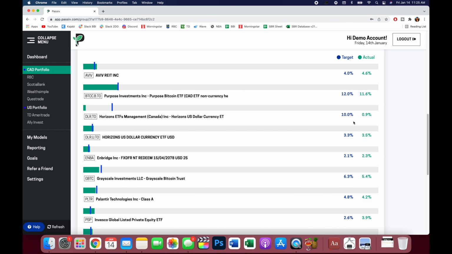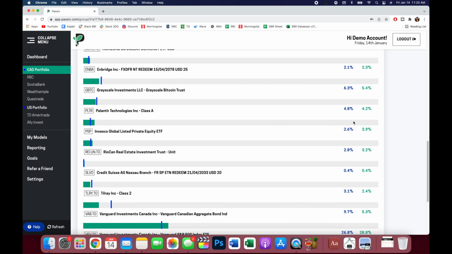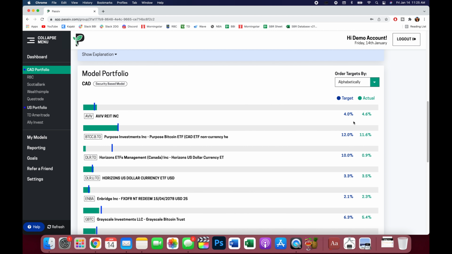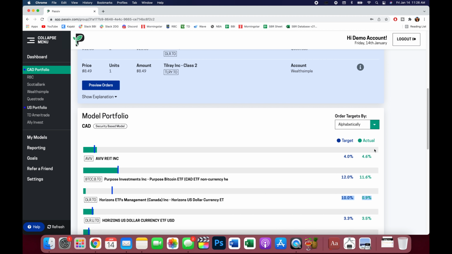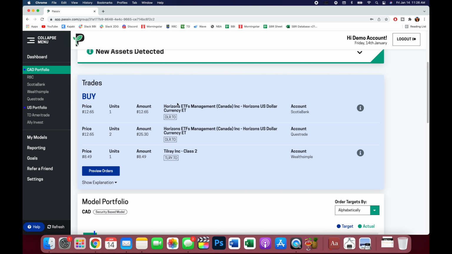Now, again, each investor can go in and set their own parameters and their own weightings that they choose. But just in this case, for example, what Passiv would do is let you know that you are under your target weighting. This may call for a rebalance. It may call for you to kind of bump things up. Well, if we do scroll back up to the top, again, this is where it details for you the trades that you need to make to get back onto your balance.